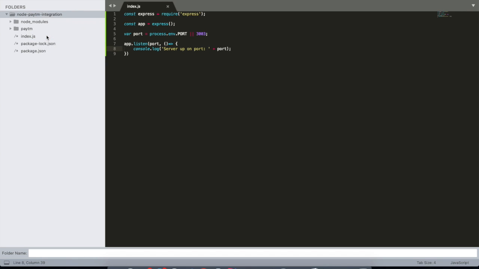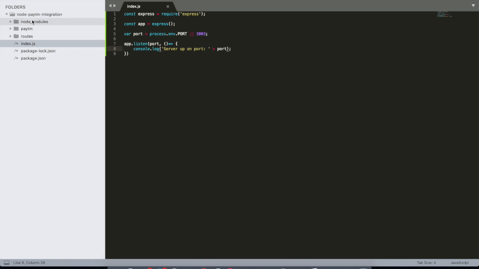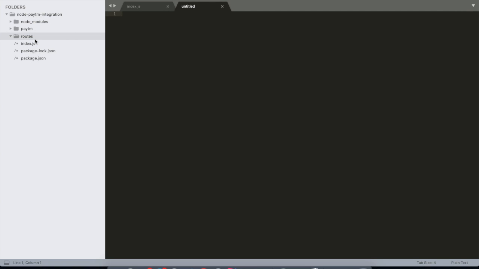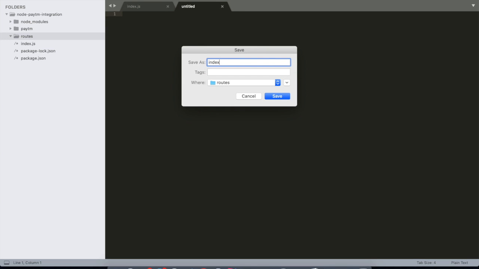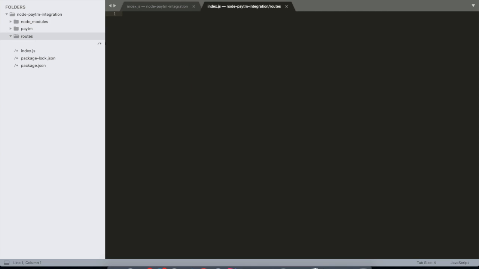Now I'm going to create a routes folder inside which I'll be keeping the endpoints which will be hit upon this service. Inside this routes folder, I'm creating an index.js file in which I'll be keeping all the routes or the endpoints for this service. Currently we are creating it for processing the payments, but maybe later on we want to cancel the payment or something like that, we can add that into this.